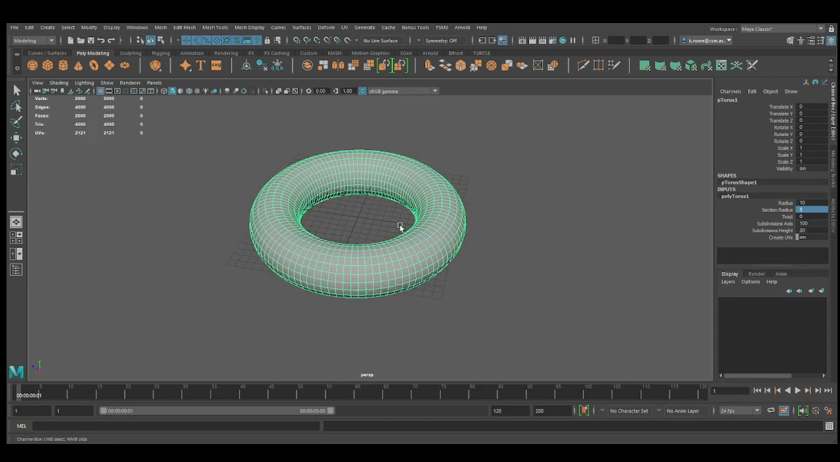Once I'm happy with that, I can go to edit, delete by type history. Note that's Alt-Shift-D. So I can go Alt-Shift-D, delete by type history. The history is gone. Those parameters can no longer be adjusted. They have been deleted. And I'm just left with the transform node and the shape node, which is basically the geometry.